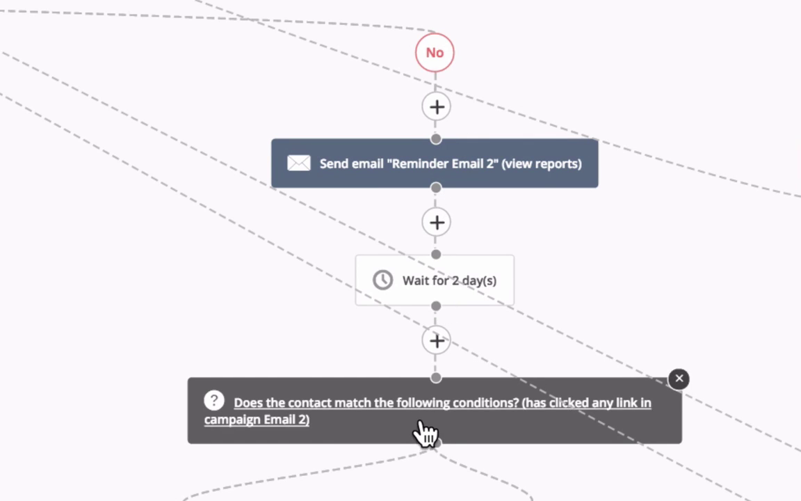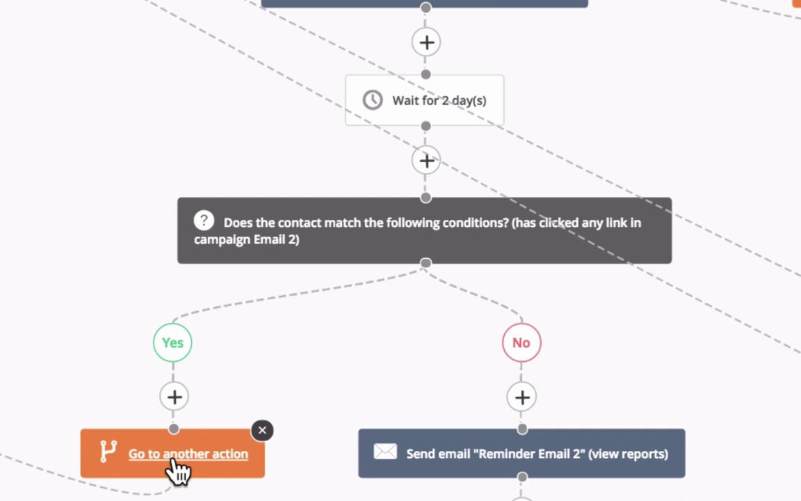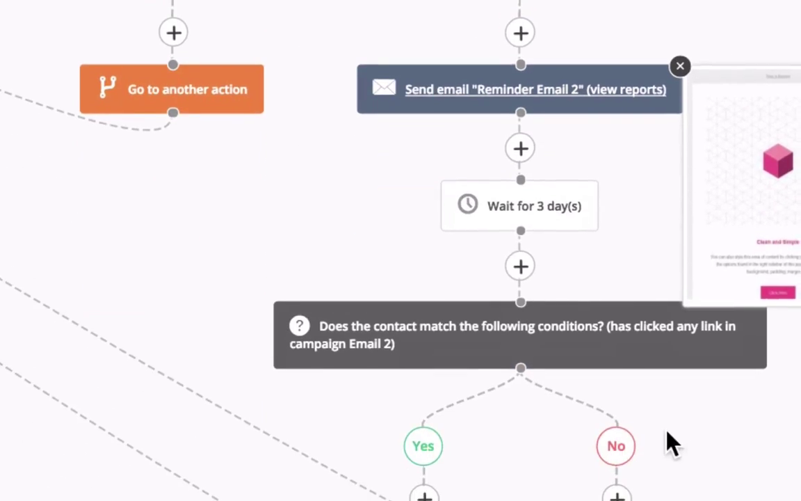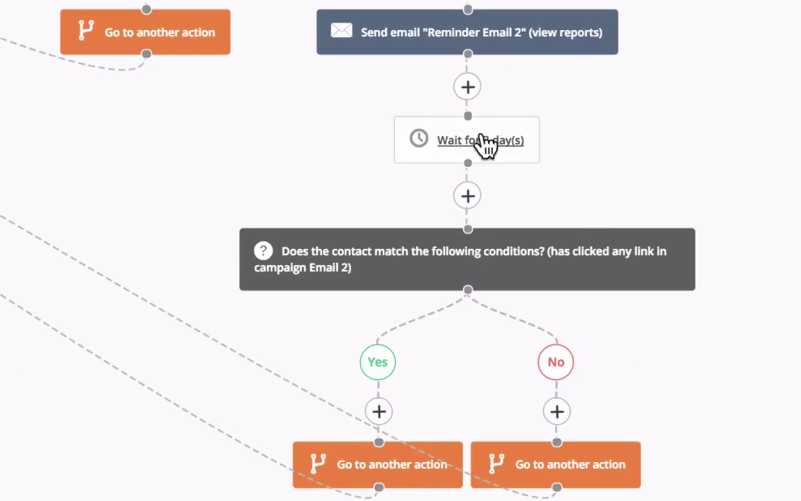Wait 2 days. Check to see if they clicked the link. If they did, push them over to email number 3. If they didn't, we're going to send a reminder, say, hey, check this out. 3 days later, we check to see if they clicked the link. If they did, we push them over to email number 3. If they didn't, we push them over to email number 3.